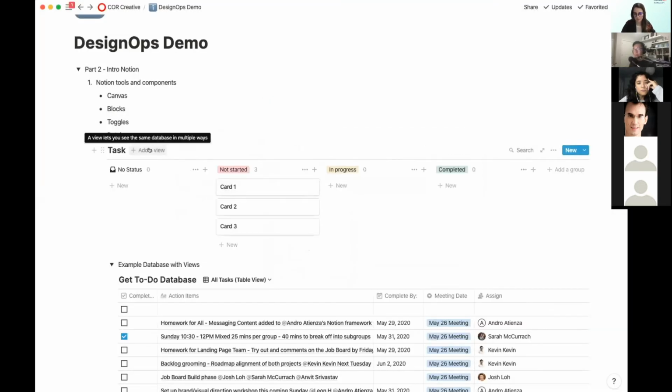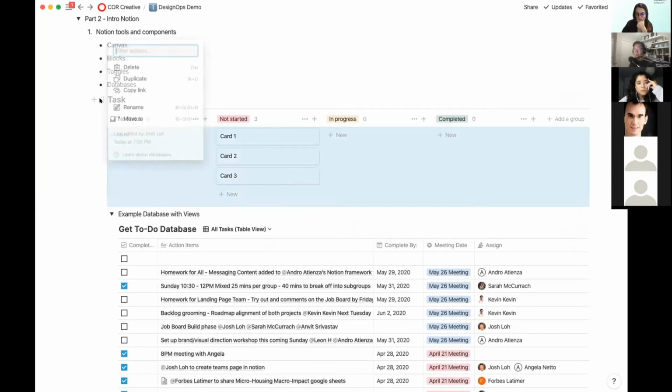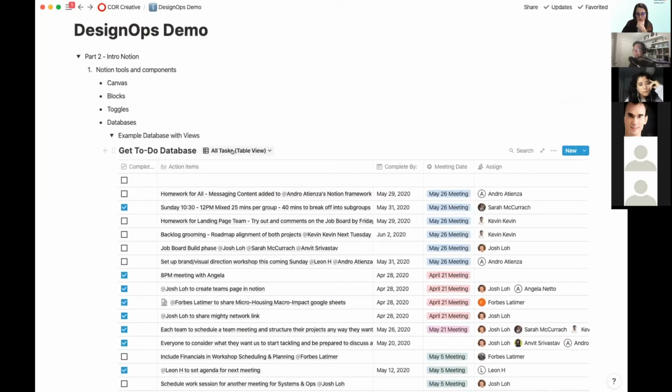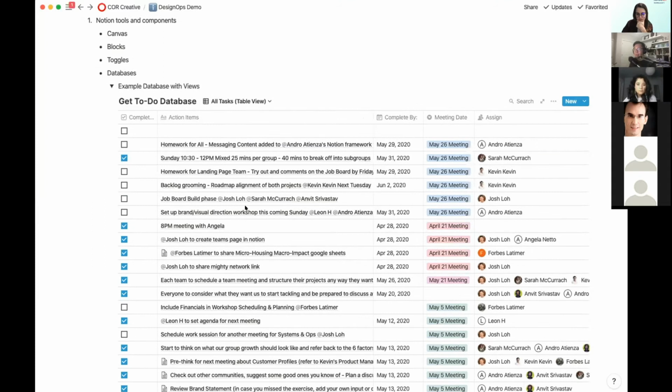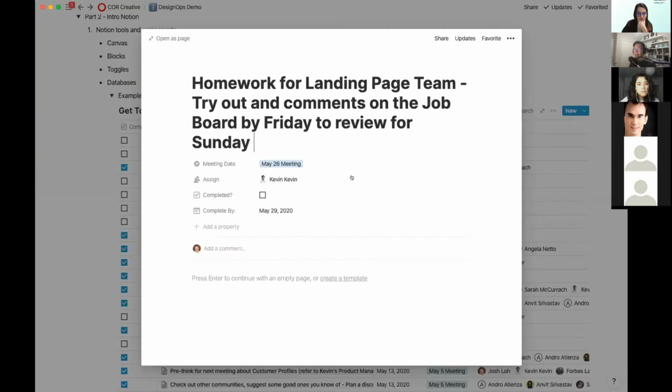And then, this is another form of that. So I'll delete this. Now, this is like a task database, a master task database, and it's in a table format. This is actually an example for my Collab Collective team. So you can open up this task, which is homework for landing page. It came from a meeting date, and we're going to assign it to Kevin, and here's the deadline.